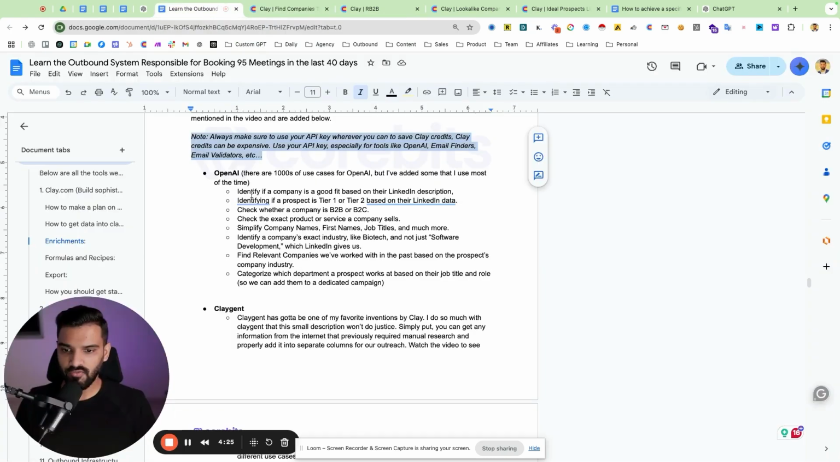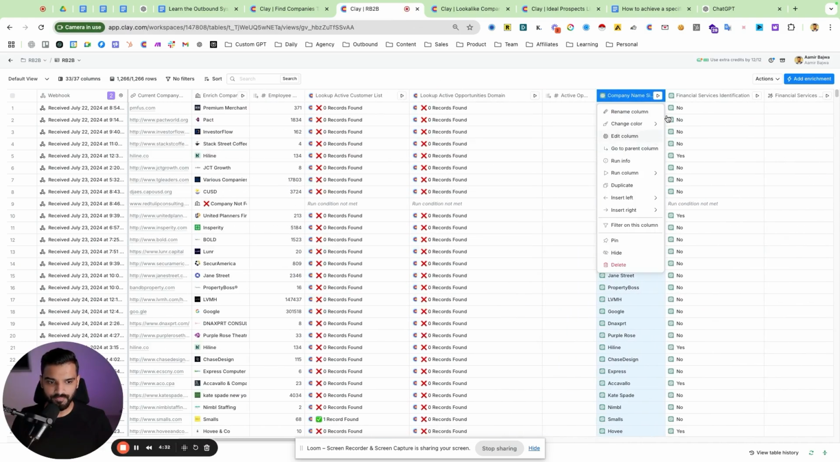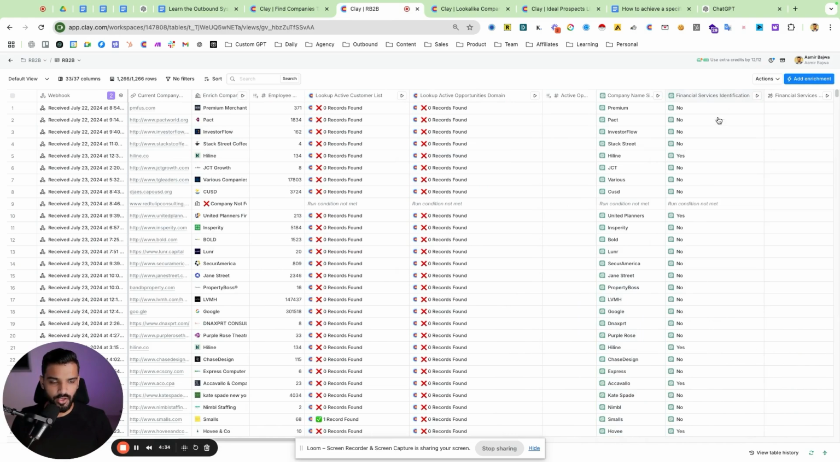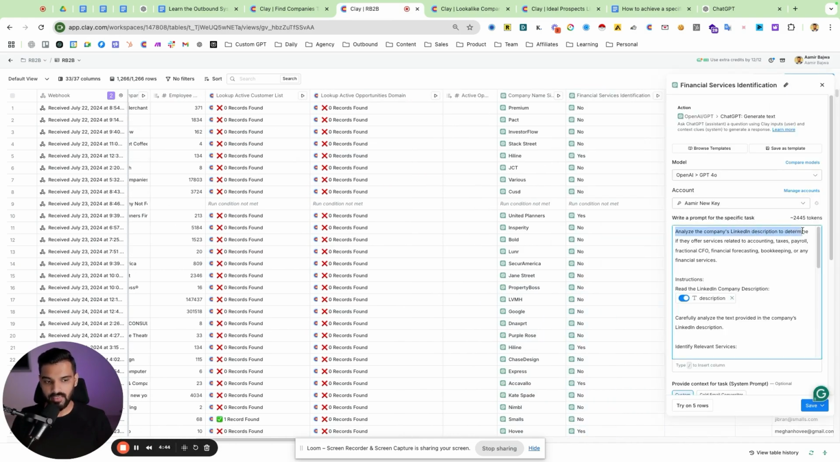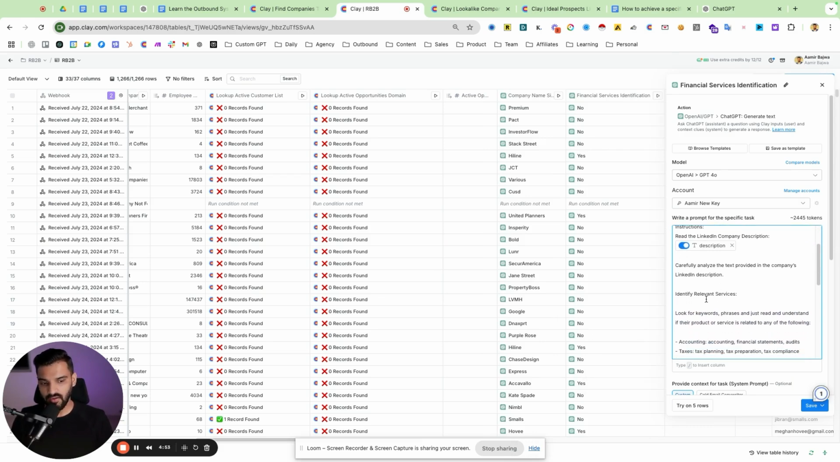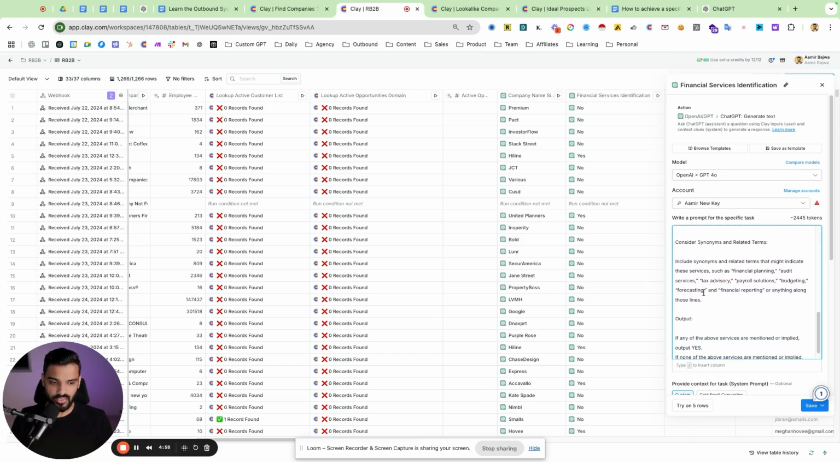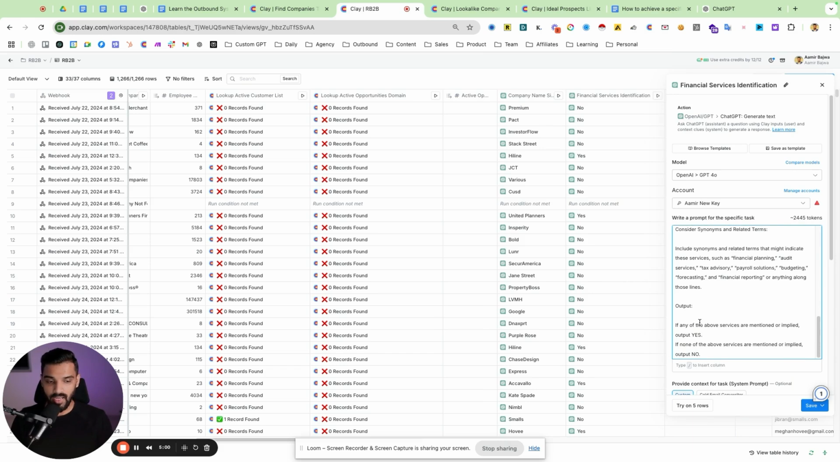So let's discuss the first prompt, identifying if a company is a good fit based on the LinkedIn description. I'm going to show you a prompt that is already working. I'm telling it, analyze this company description to determine if they offer services related to accounting, taxes, payroll, or whatever. Then read this company description, carefully analyze, identify relevant services. I'm telling all this. If you can, pause it and read it if you want, and output like this.